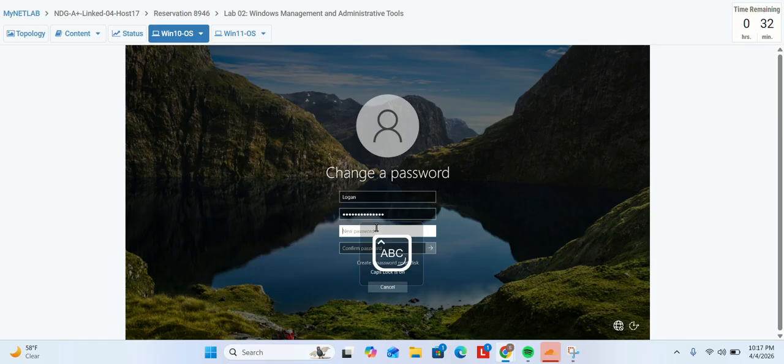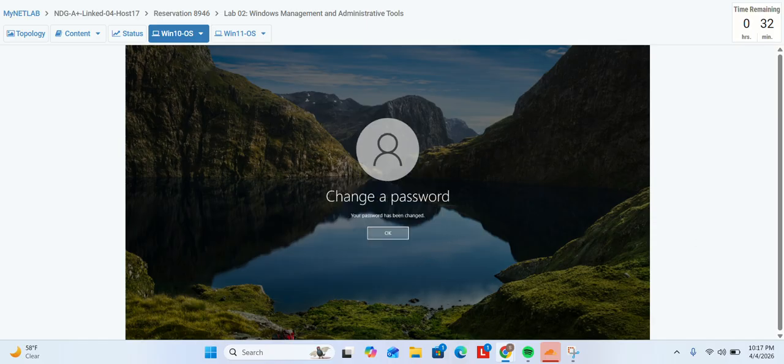Let me tap that again. NDGABPASS 1234. And there is a symbol too, so I am typing it again. So after that process I'm clicking enter, which will change the password.